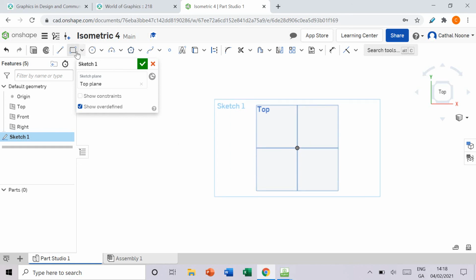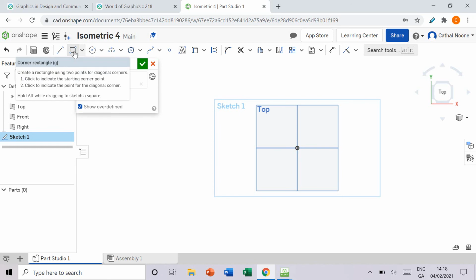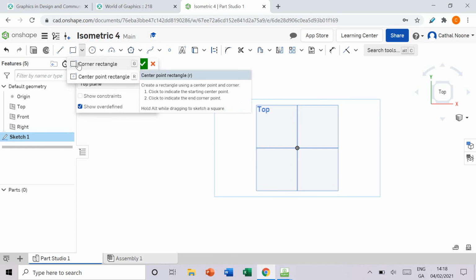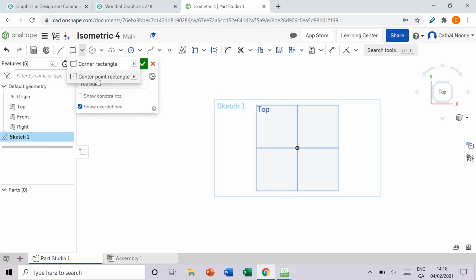So what shape do I want to draw? I want to draw a rectangle. Now this is a corner rectangle. I could choose the corner rectangle, but instead this time I want to use the center rectangle. So click on this drop down menu and pick center point rectangle, and go to the center point, which is the origin here. One click on the origin and drag a rectangle, and this rectangle can be any size.